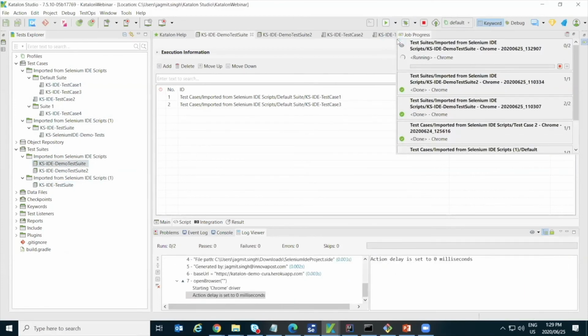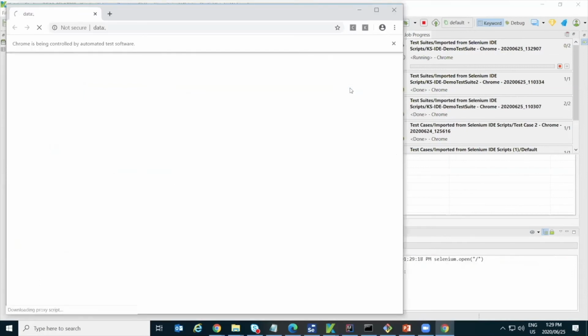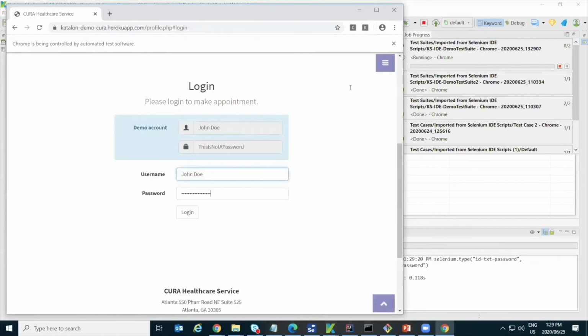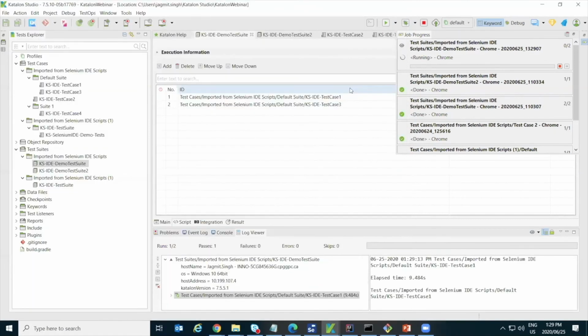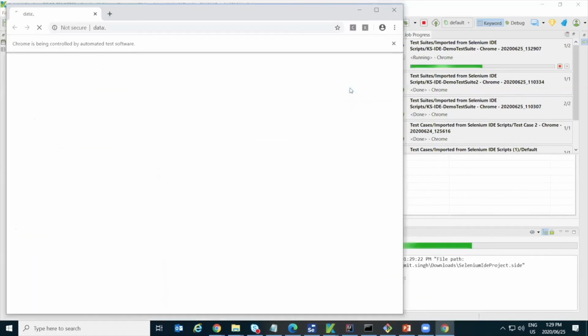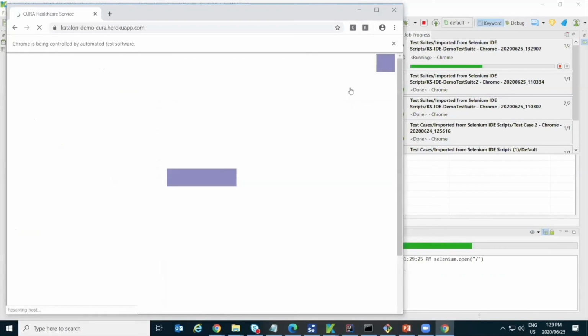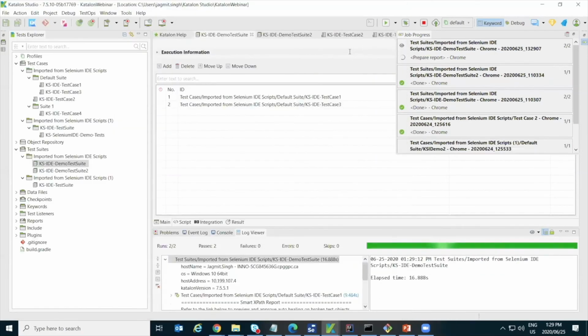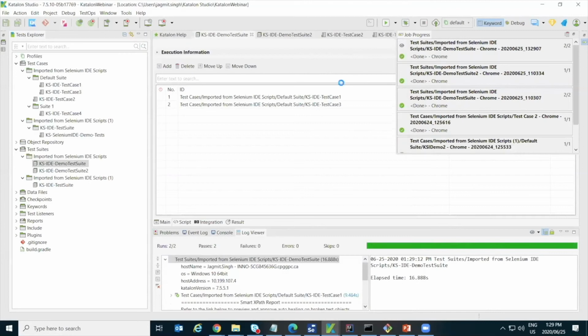So whichever we have recorded is going to start the browser and perform the action, basically going to do the same thing. It's going to log in and choose appointment, and that's about it. Yep. So just to highlight on this one.